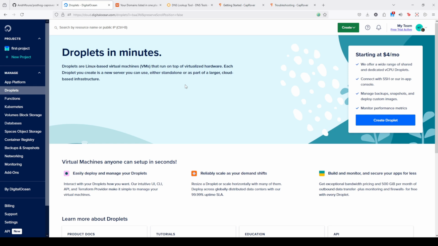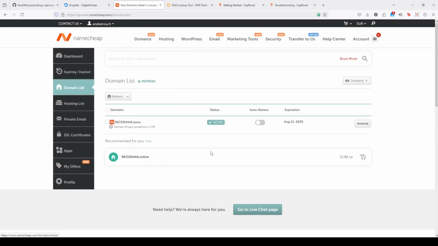Also, you will need a domain, and you can easily buy one from Namecheap for $1 or $2. And here you can see mine, which is a bunch of numbers with the .store as the top level domain. And I will also show how to set up this with DigitalOcean as well.